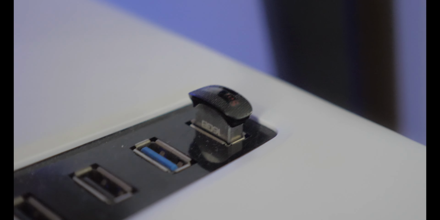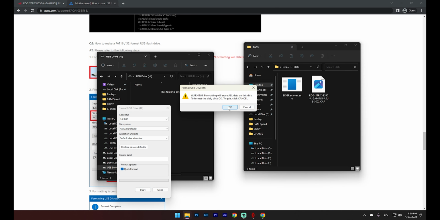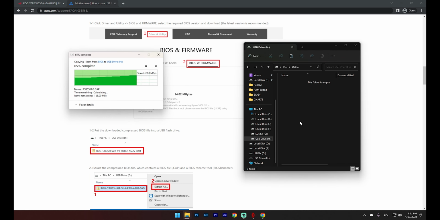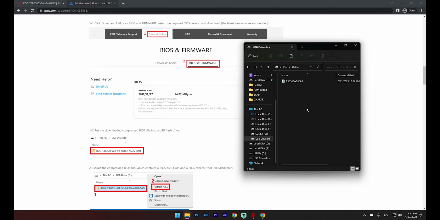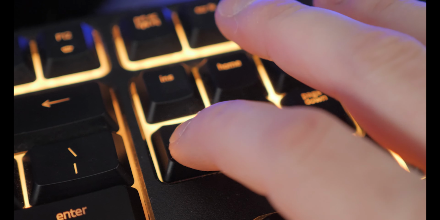Step 4. Prepare a FAT32 formatted USB flash drive. Format a USB flash drive to FAT32. Once formatted, copy the downloaded BIOS file to the root directory of the USB flash drive. Step 5. Reboot your PC and enter BIOS. Restart your computer and press the delete key during the startup process to enter the BIOS.